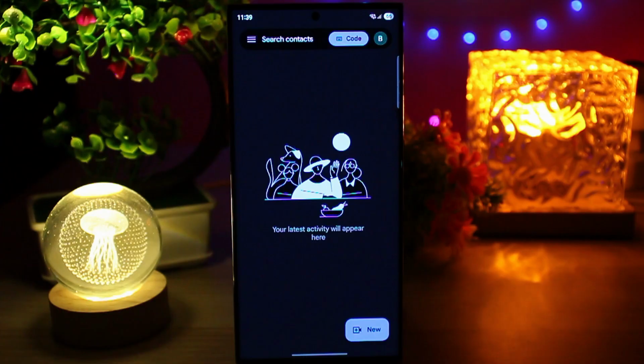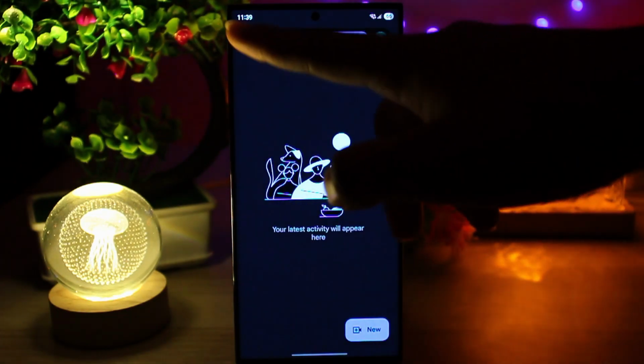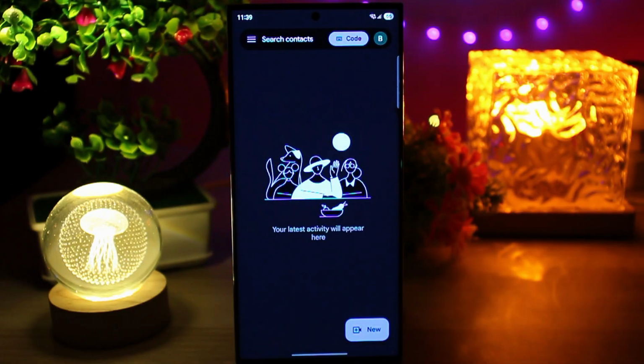If you join the meeting, you will see the three dot option in the meeting and you will see the recording option and click that.